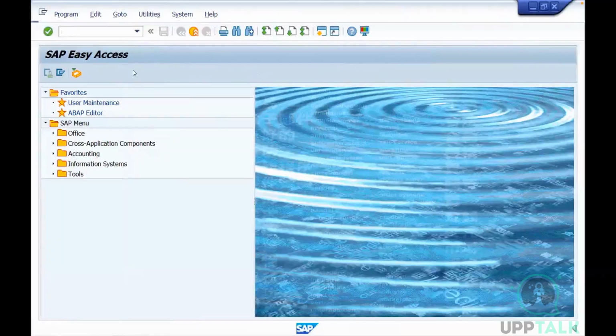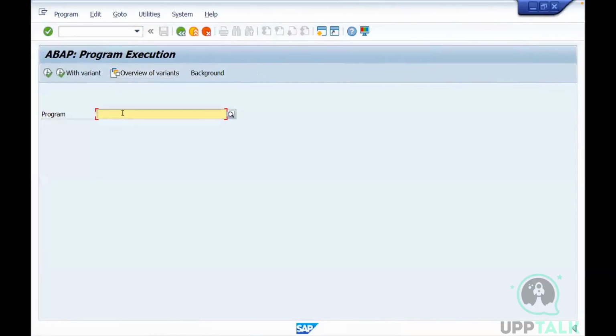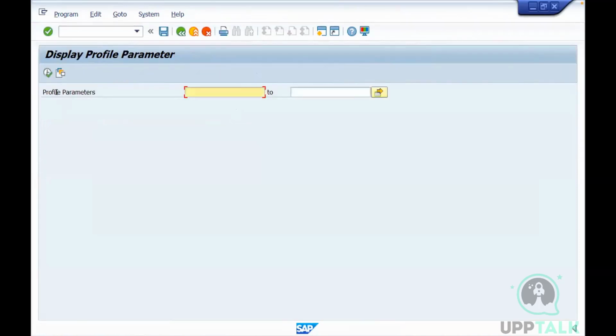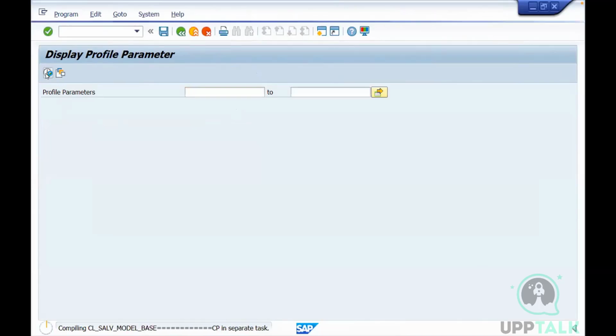Okay, and I want to run a report program, RSPFPAR. There could be several ABAP programs. Custom programs will start with Z and Y. We can run it, execute. I am running a program. This will show me all the parameters which are available in the SAP system.